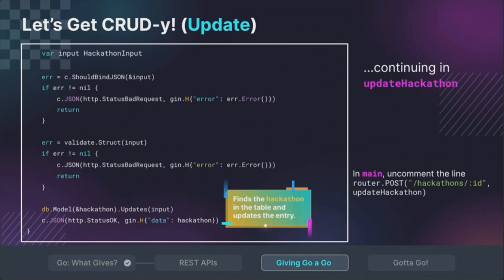And so what we're doing next is we're going to validate the structural integrity of the body that the client put in. We're going to see if the structure of the body matches the structure of the hackathon input struct, just so that when we do go to input this hackathon into our database of hackathons, the exact formatting, the data types, the names, and all of that is good to go within our database.